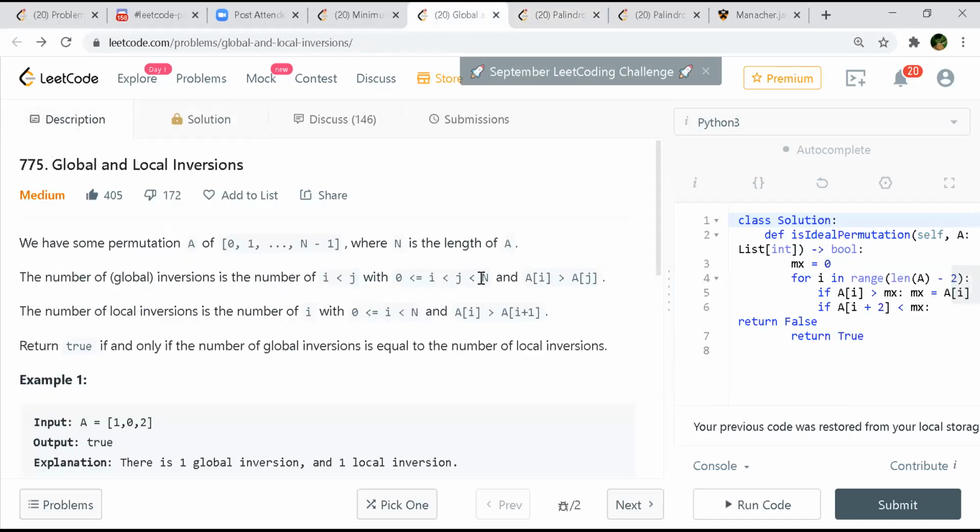So next is global and local inversion. We have some permutation A, where n is the length of A. A global inversion is when i is less than j and A[i] is greater than A[j]. The number of local inversions is the number of i, greater than or equal to 0 and less than n minus 1, where the adjacent element satisfies A[i] greater than A[i+1]. We need to know if the number of global inversions is equal to the number of local inversions.